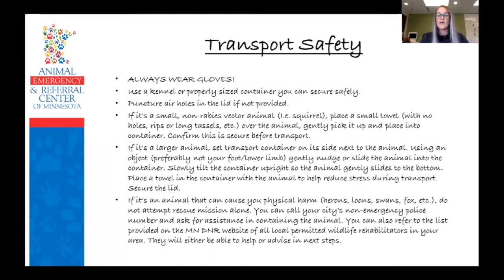If it's a small non-rabies vector animal like a squirrel, you can place a towel with no holes, rips, or long tassels over the animal, gently pick them up and put them in the container.